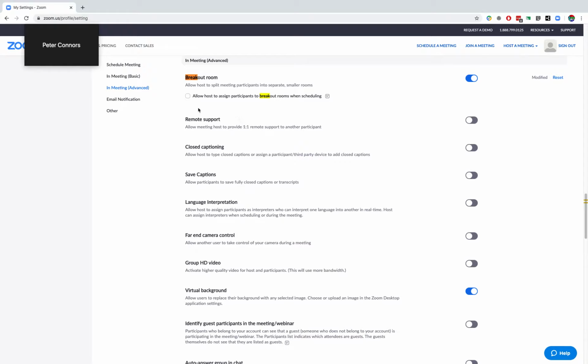There is this allow hosts to assign participants to breakout rooms when scheduling. It says it's a beta feature. This is what this symbol generally means here, that there's some condition on its use. I have that unchecked right now just because I don't usually set up my meetings with known participants ahead of time. So turning that on just doesn't really matter to me too much.